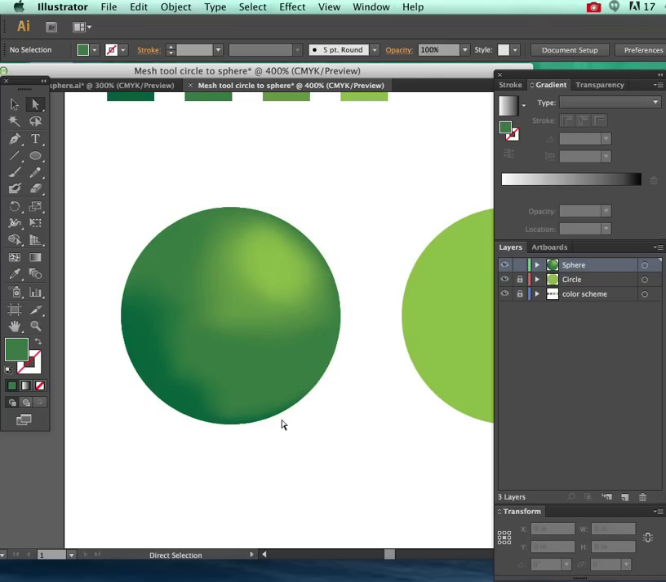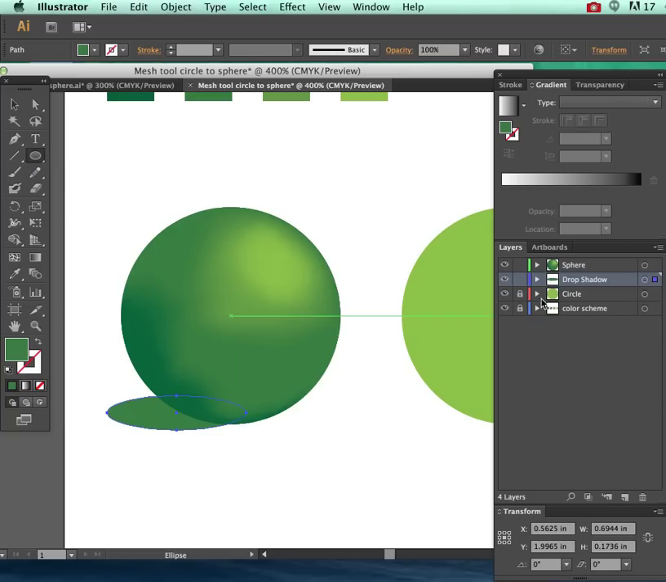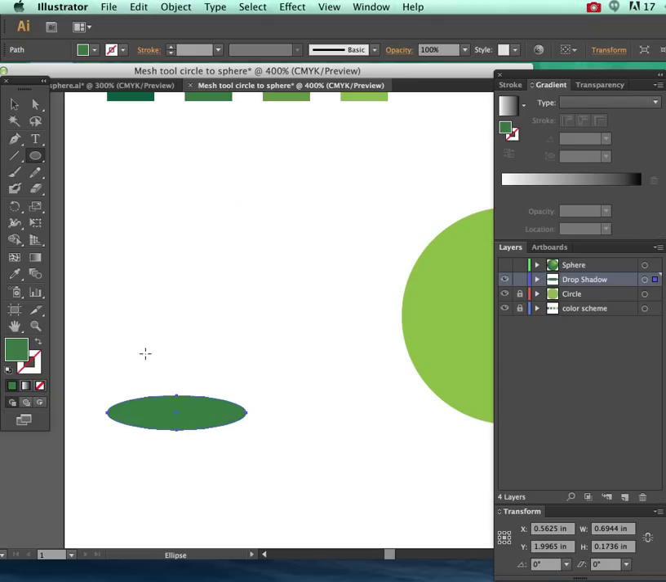And now to add the drop shadow, what we're going to do is create a new layer, and we're going to rename that drop shadow, and I'm going to place it underneath the sphere. Okay, you want it underneath the sphere. And you're going to use your ellipse tool and make a little ellipse, like so. And I'll turn off the eye of the sphere.